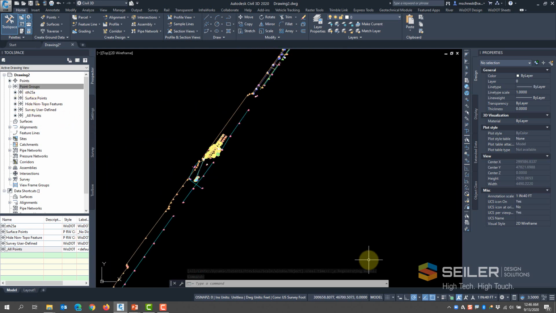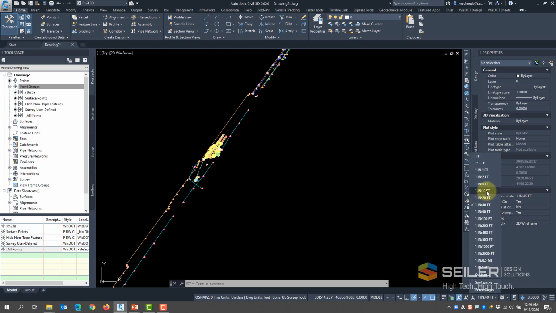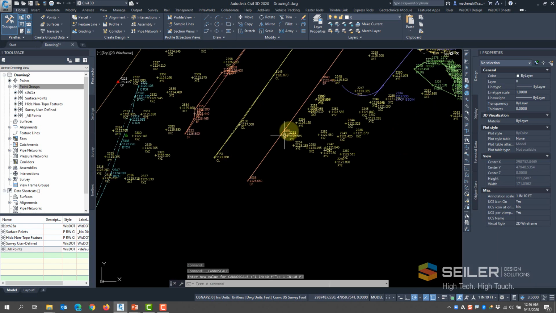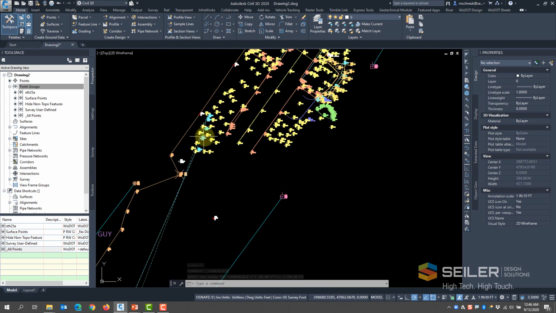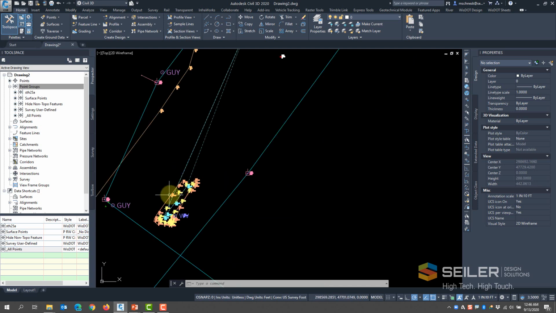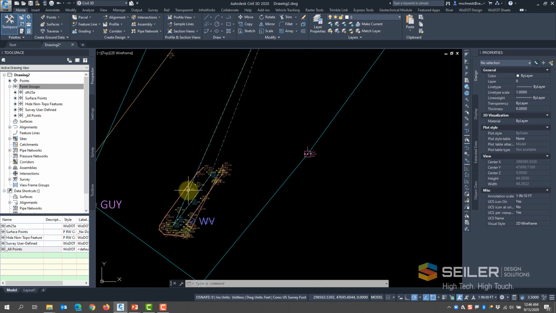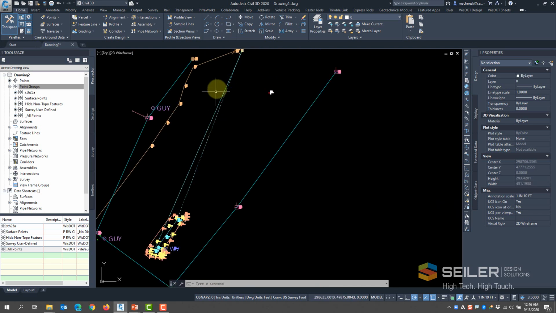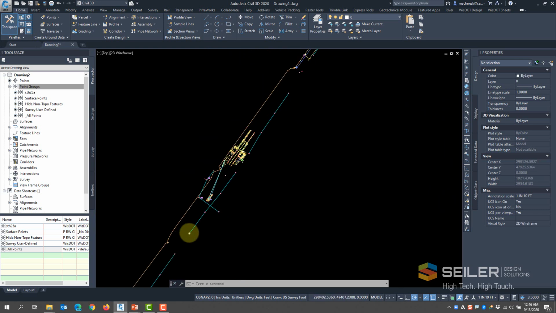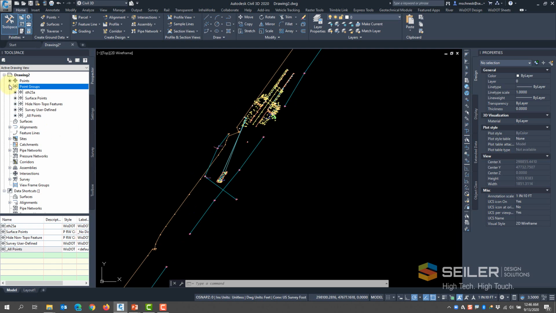Typically, when I'm working with a survey file, I usually turn my scale down to like 1 to 10 so I can see what's going on here without getting lost with all the point dump information. But you can see there's the point number, the elevation, and the line work. So I have a little bit of line work editing to do. I also have some lines that weren't coded right. So to show you the difference between editing survey figures.